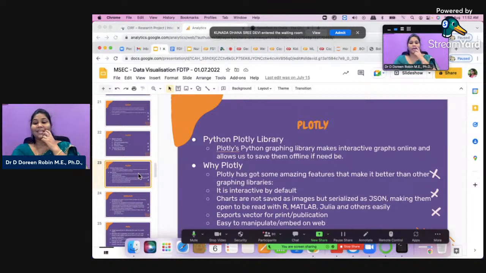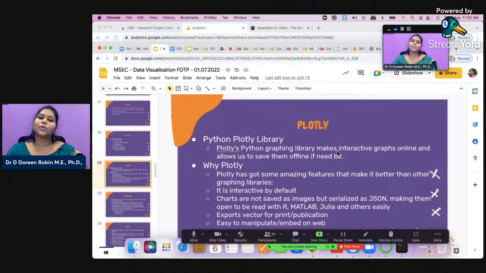So it makes an interactive graph. I'll show you a demonstration of it. And it has amazing features, better than any other graphing libraries. It's interactive by default. The charts are not saved as images, but they are saved as JSONs, and you can use it for print and publications.